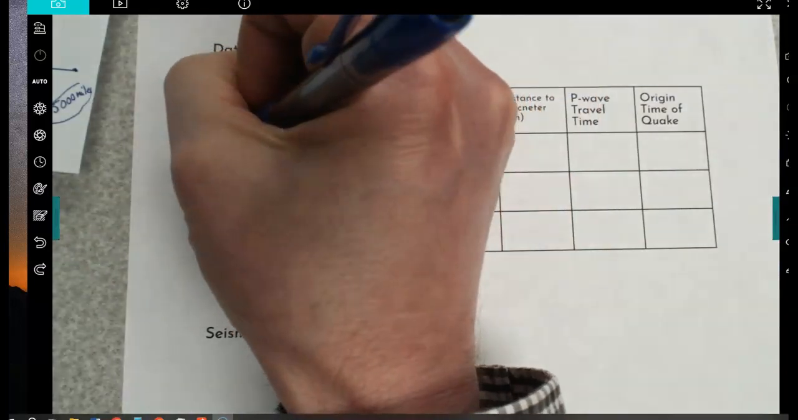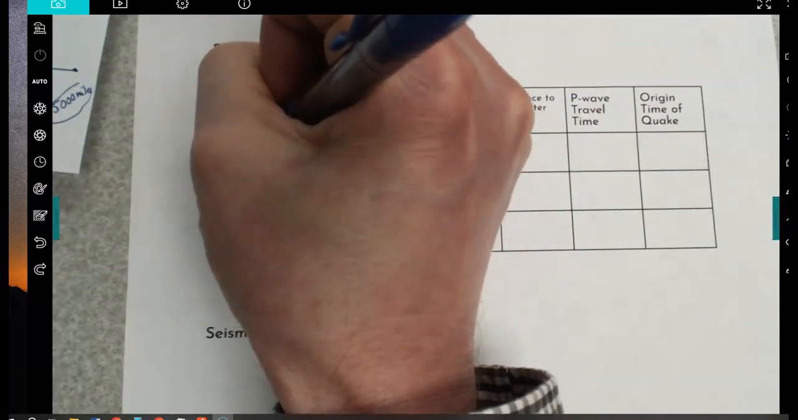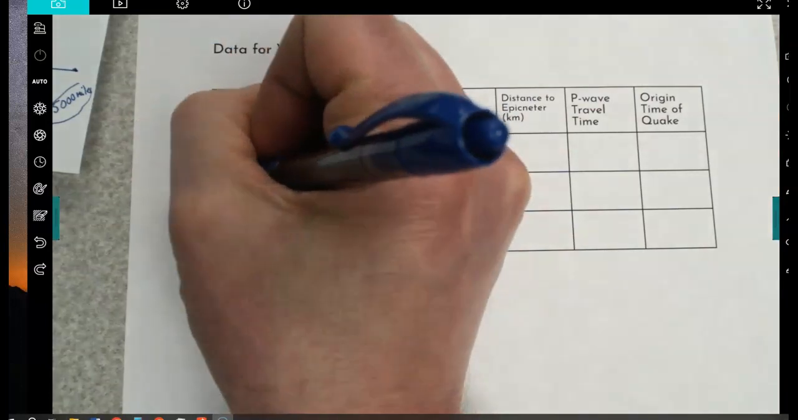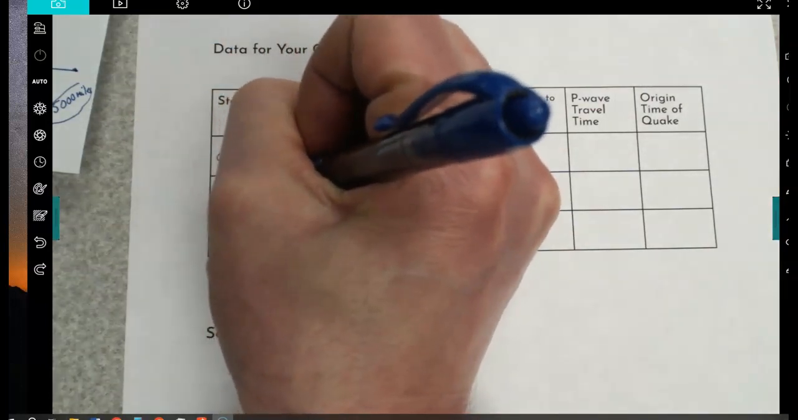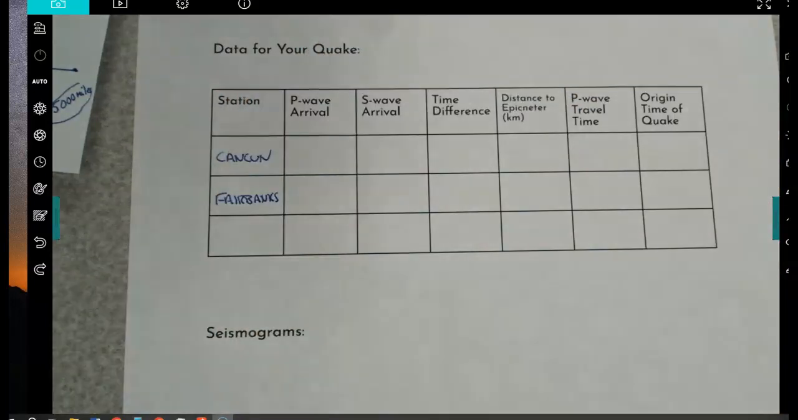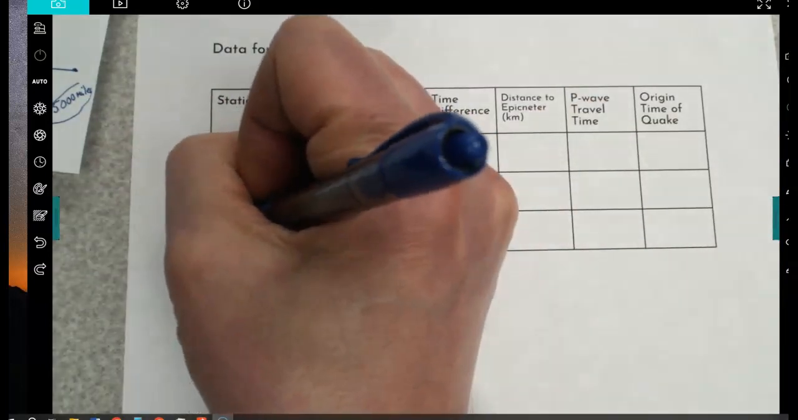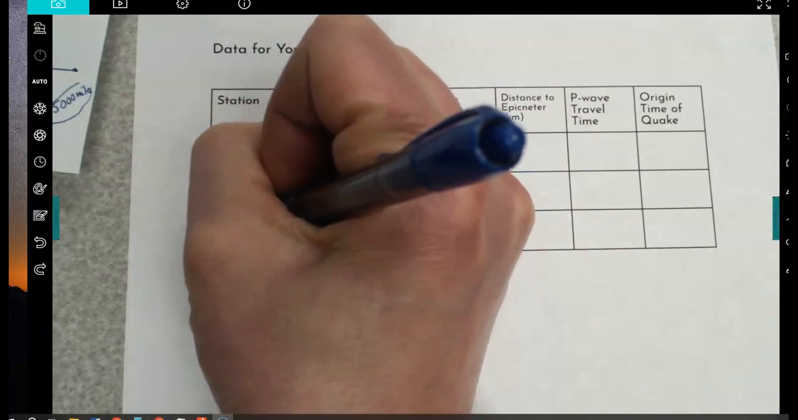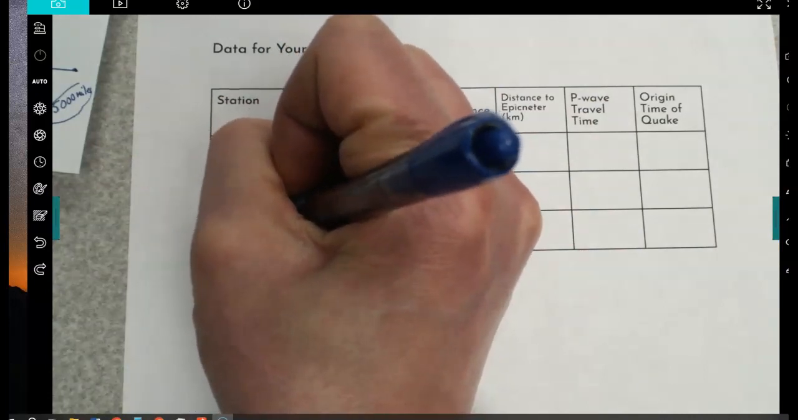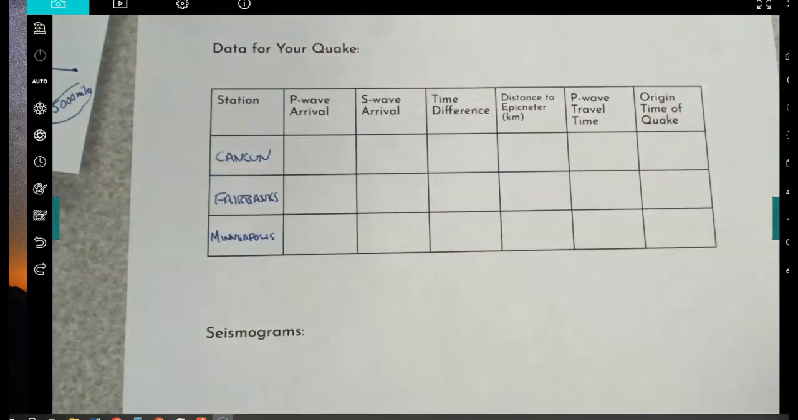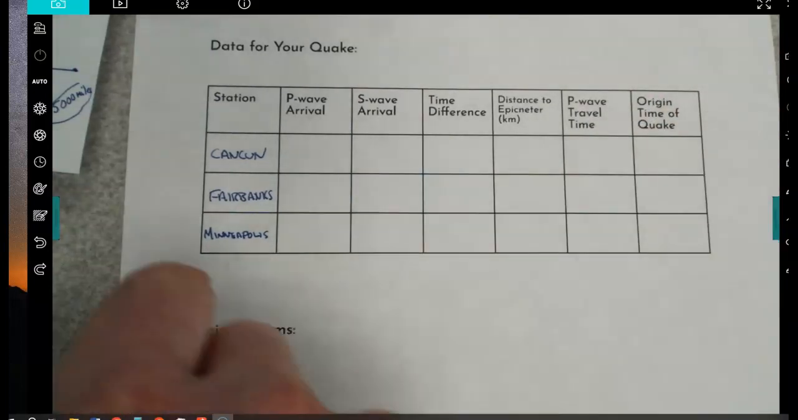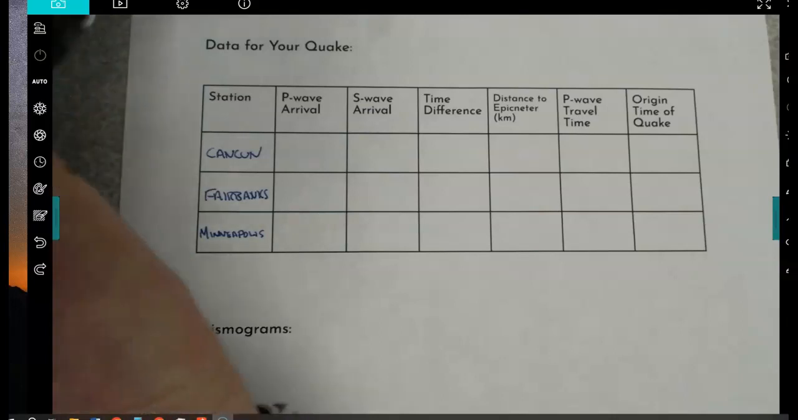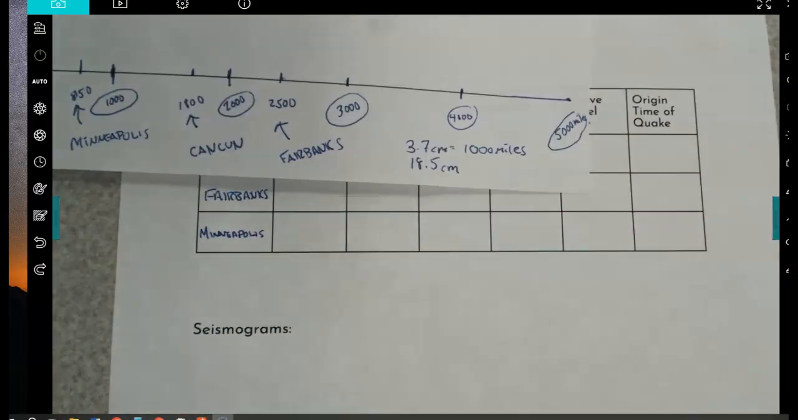So I'm going to put this as Cancun, first station. I'm going to put Fairbanks as my second, and Minneapolis as my third. Now I know what my epicenter is. I know what my distances to my epicenter are because I have them right here.